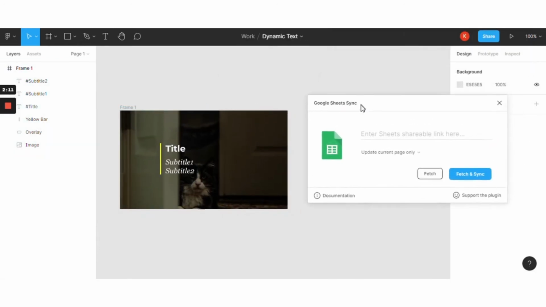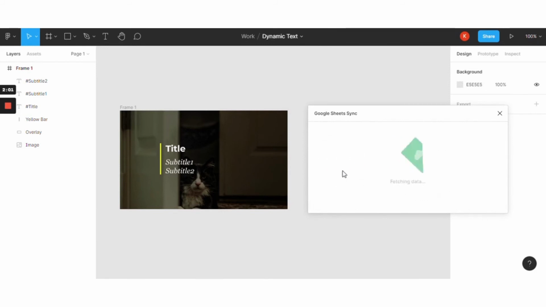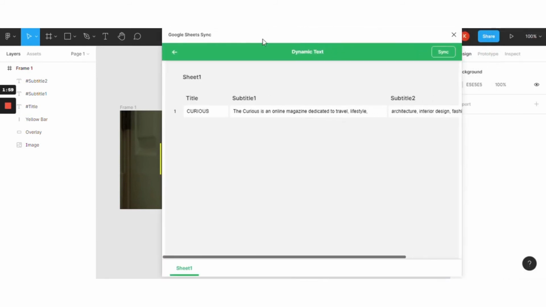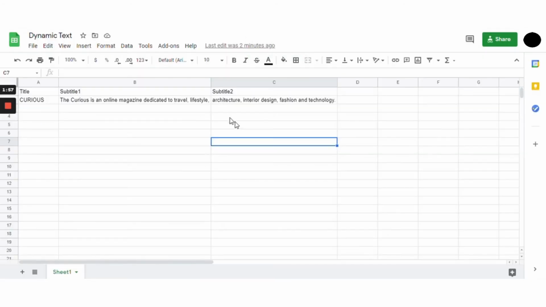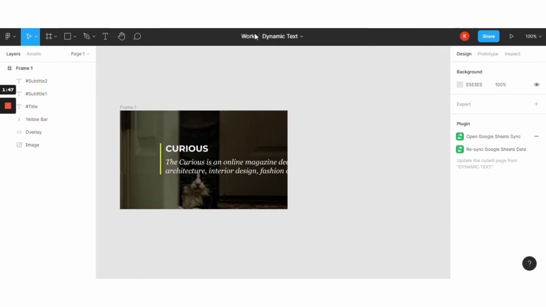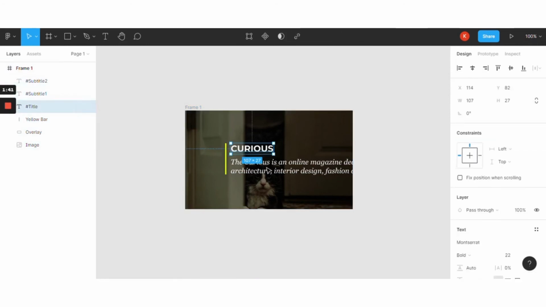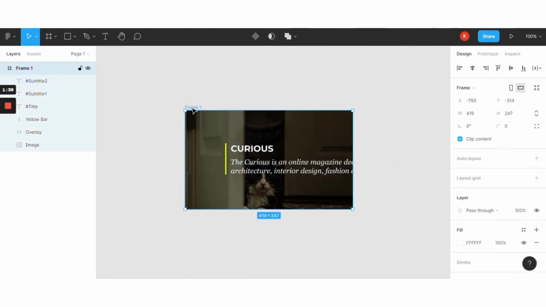Okay. So now we have this. You can just copy and paste. Since you copied it, you can go ahead and paste it and hit fetch. So now we can see that whatever is in this Google Sheet is now in this Google Sheet Sync plugin. So just like we wanted. Okay, just hit sync, and there we have it. It's like magic. Okay, we need to do some formatting, and let's go ahead and do that.